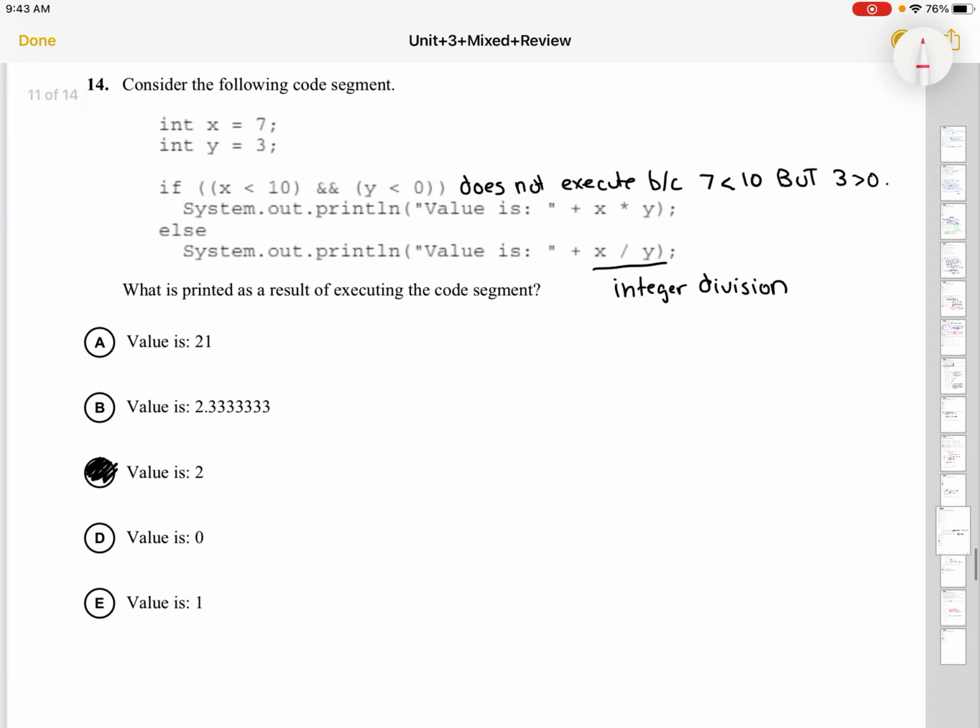For number 14, the if statement is only going to execute when X is less than 10 and Y is less than 0. So it doesn't execute because while 7 is less than 10, 3 is greater than 0. So the else statement triggers.